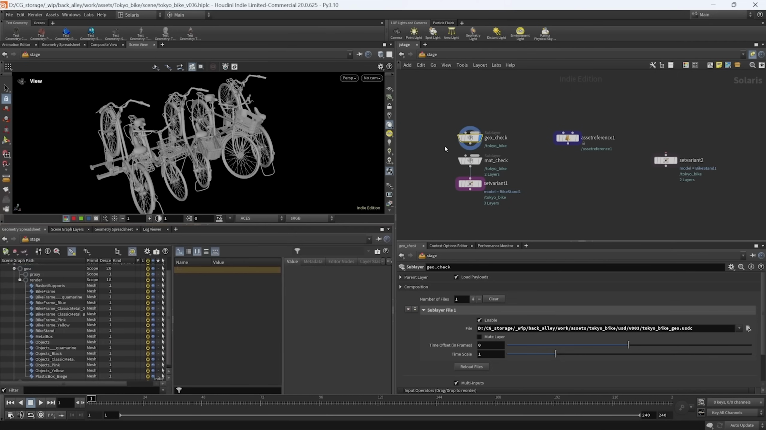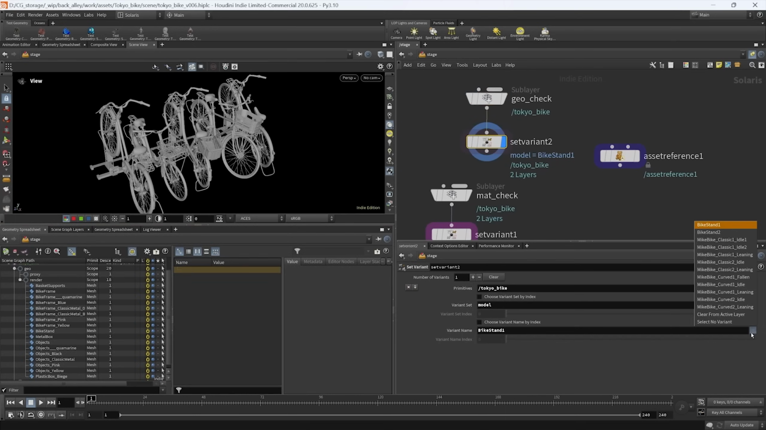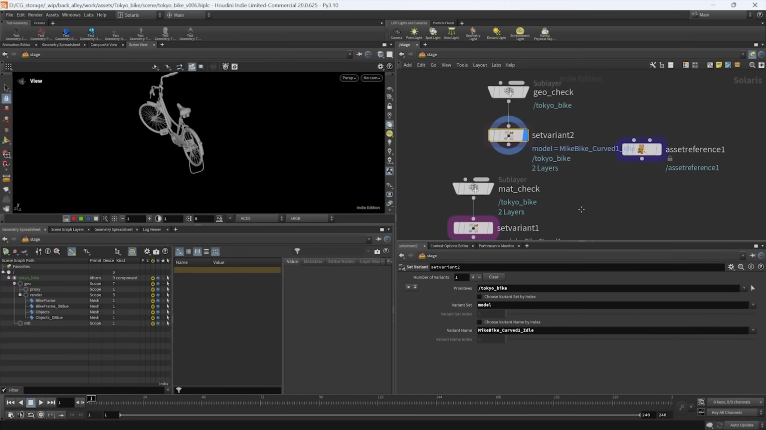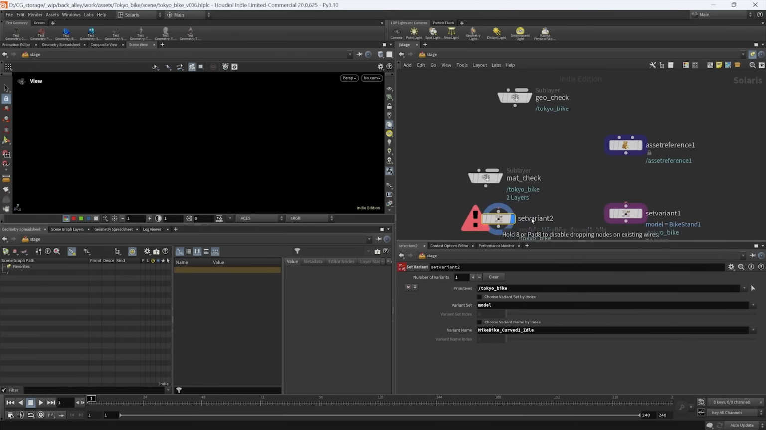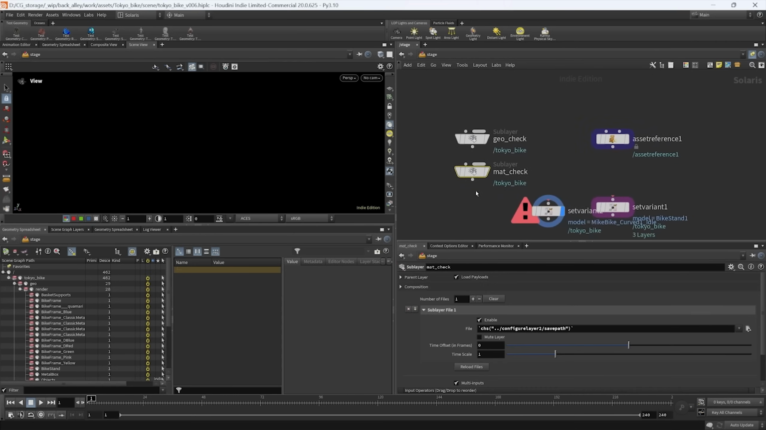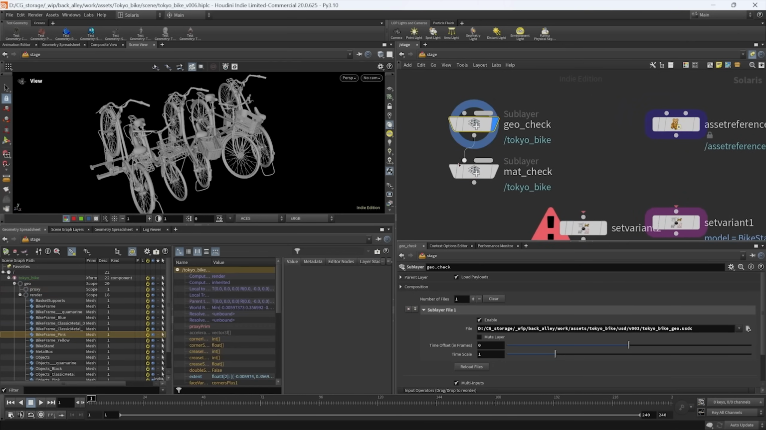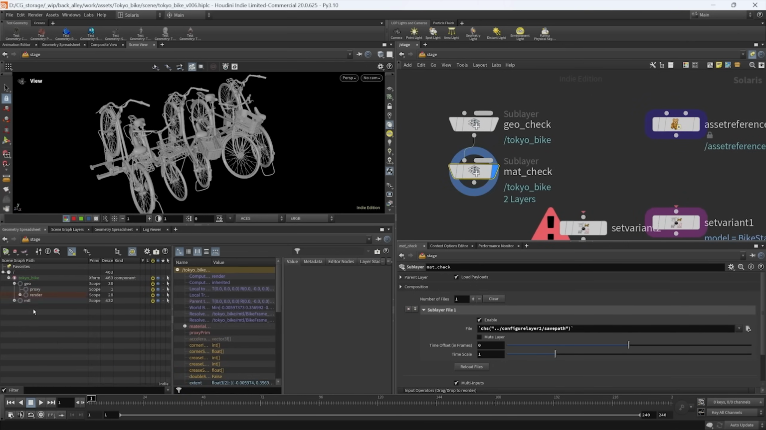Let's choose another one, this one, and here we can see primitives, and here we can see other primitives, and so on. If we see a material layer, then we will just see these assignments. If we combine them, we will have the final USD.